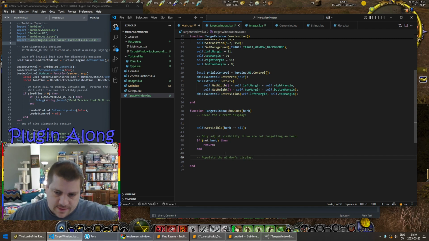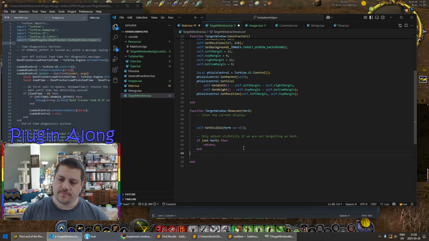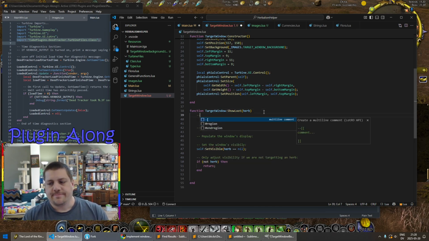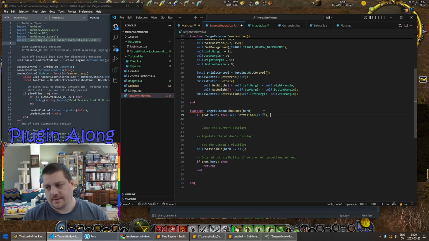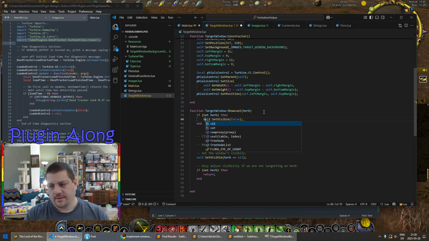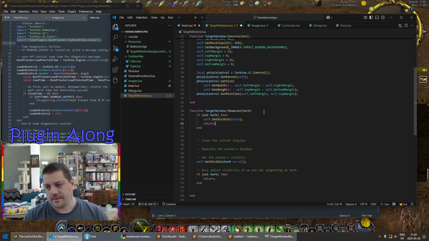Remove stuff. No. Set the Windows visibility. I kind of think if we're hiding the window, then we want to do that before we do anything else. If not herb, then self set visible false end. But is it end? Because we can just return then. Return.